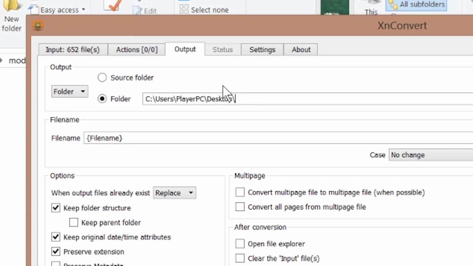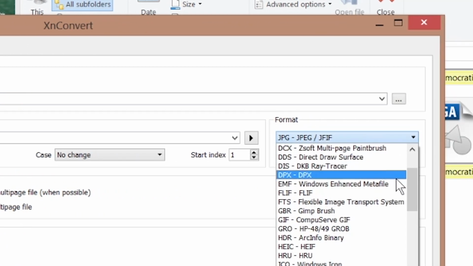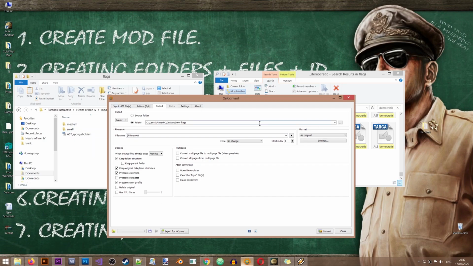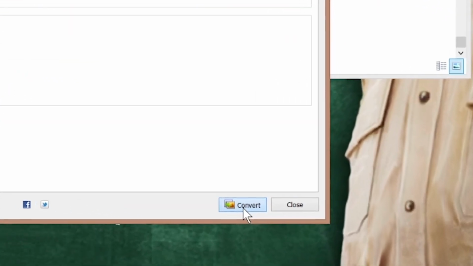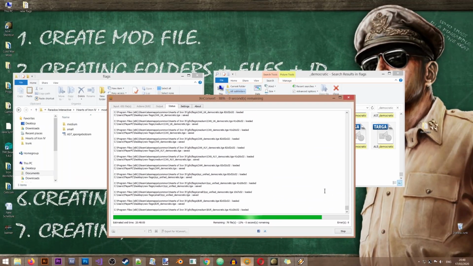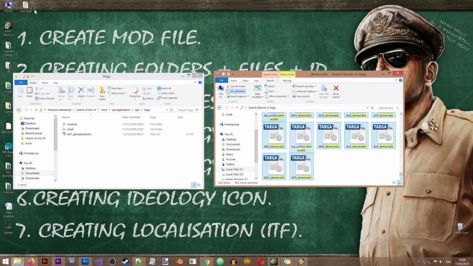For example, I will call it new flags. Here in the file name, just keep it as is. Make sure that keep folder structure is selected. This is very important. And in here, in the format, we're also going to change it to as original. Okay, so once we've done that, you can click on convert, and it will start converting the flags, but it's not really converting, it's just copying them over with the original file structure.